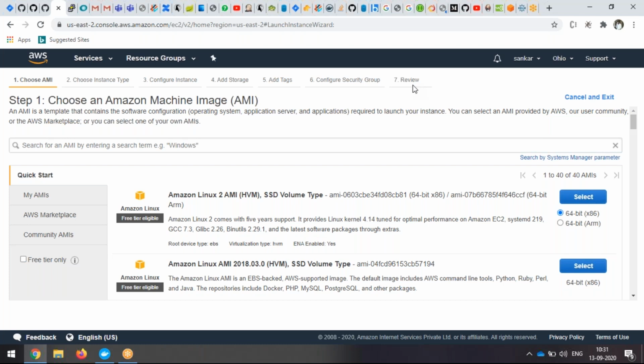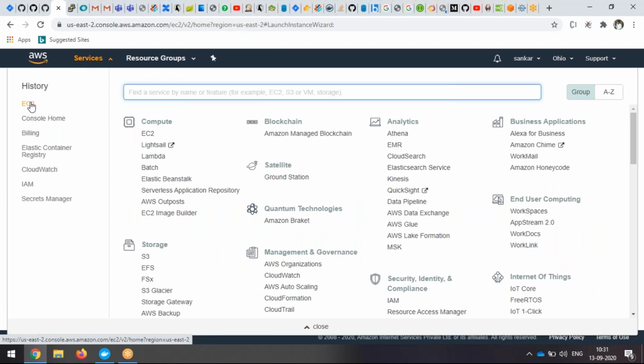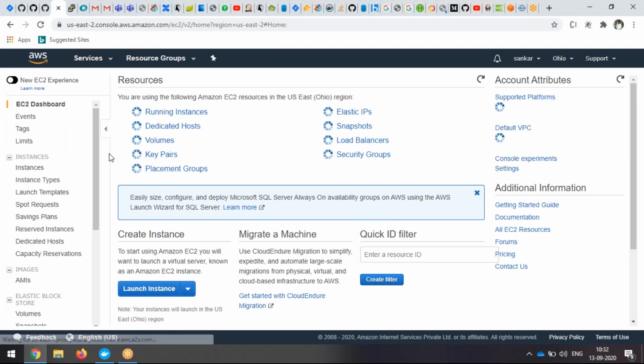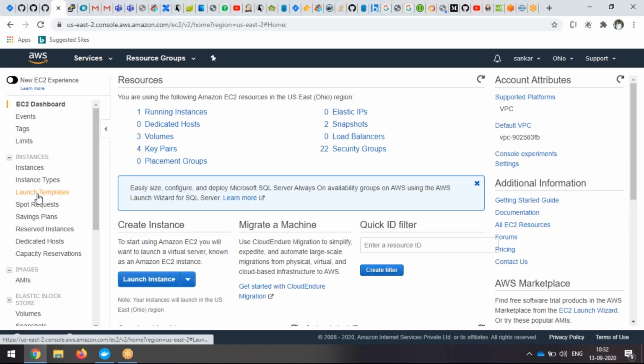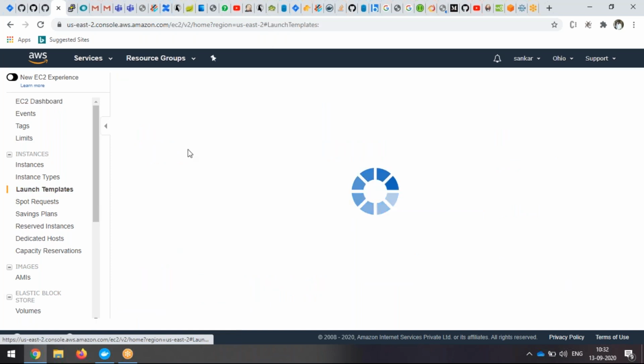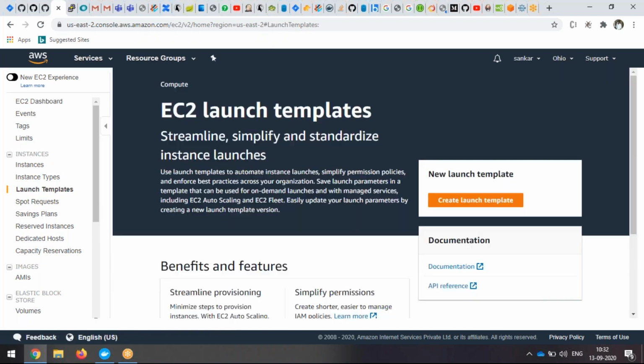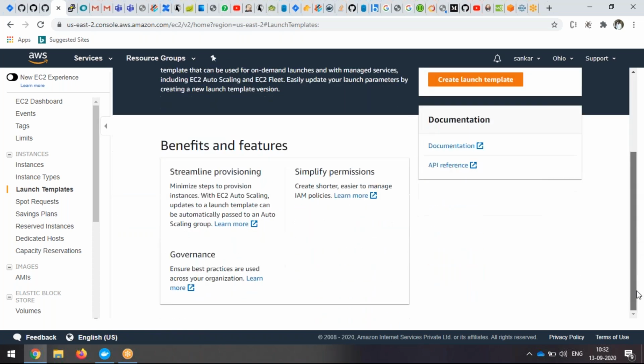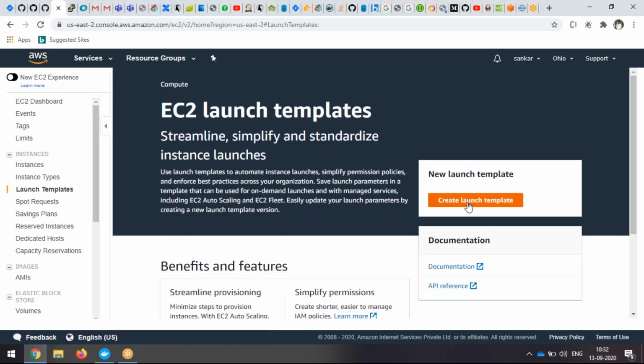That facility is provided by our EC2 service. Straight away you can create a template, and the template can be utilized when you want to have a machine. So for that, go to the services and go to the EC2, and here you can see the option called launch templates. So click on launch templates, and you can see here it's going to ask. Right now I don't have any templates here. So click on create launch template.